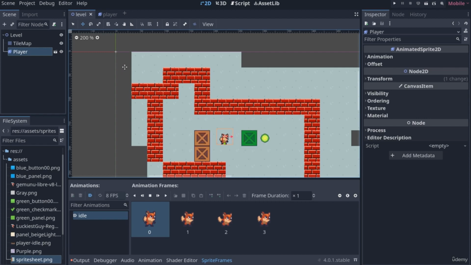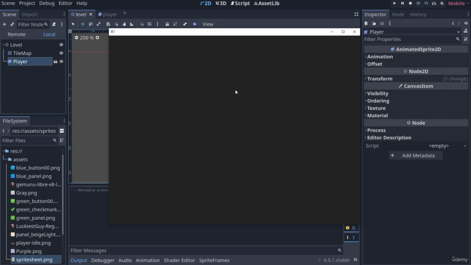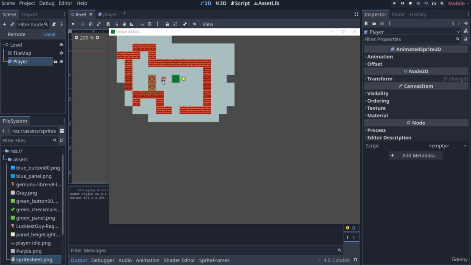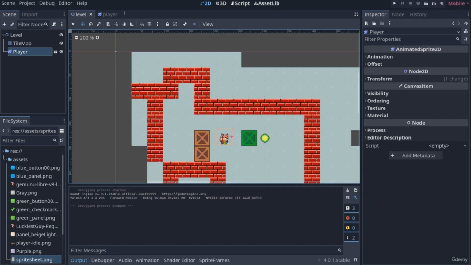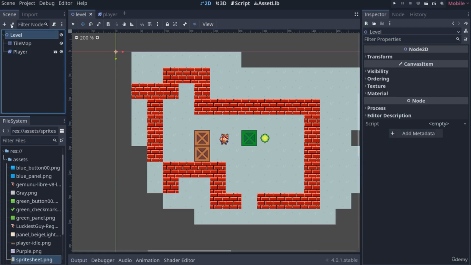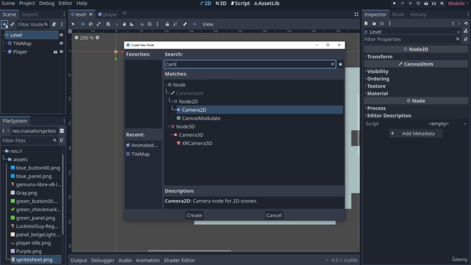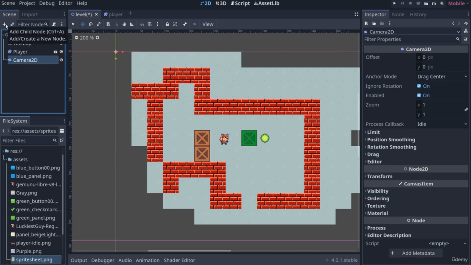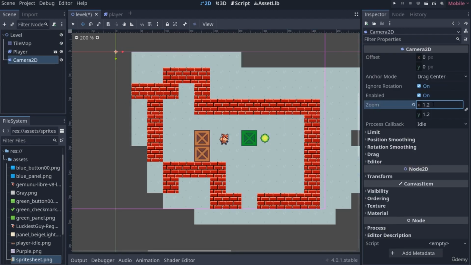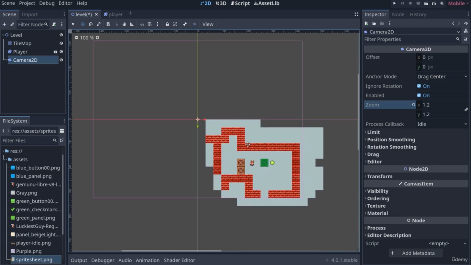What I'm going to do now is hit F6 and just run the scene and see what it looks like. When we run that, we can see that the player is there on the map and idling. Things are a little bit small though, so let's go about fixing that. Let's select the root node of level, and let's now add ourselves a camera 2D to this. On the right hand side, I'm going to set the camera zoom to 1.2 just to zoom things in a little bit.